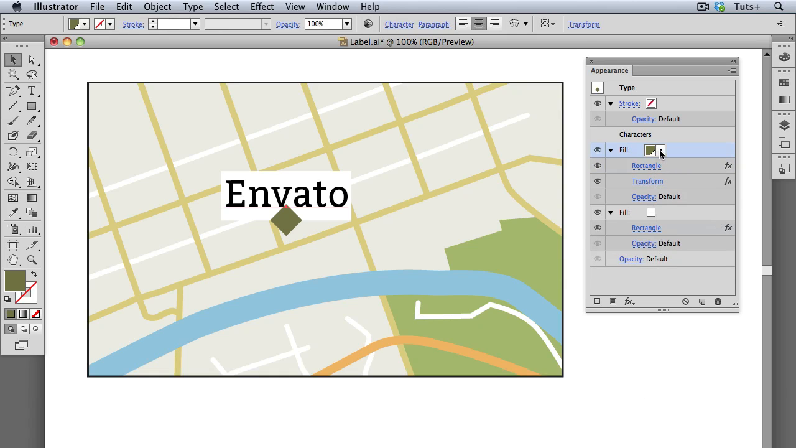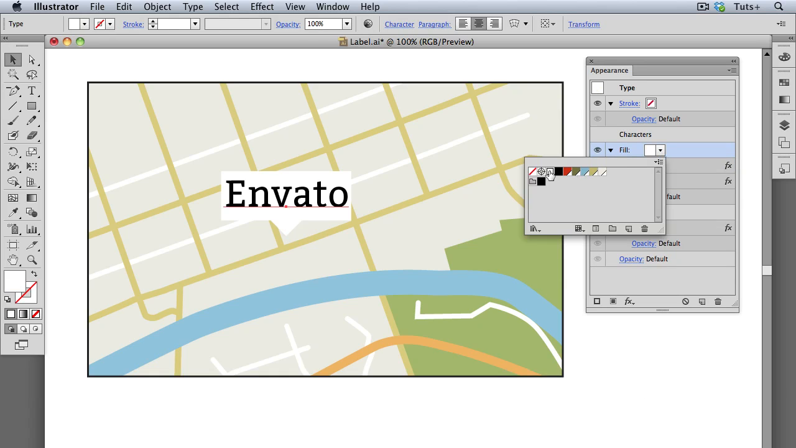Now I'll change the fill color back to white, and now you can see that this gives us a rectangle with a pointer at the bottom.